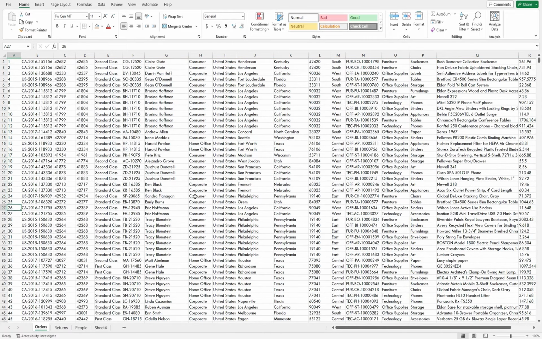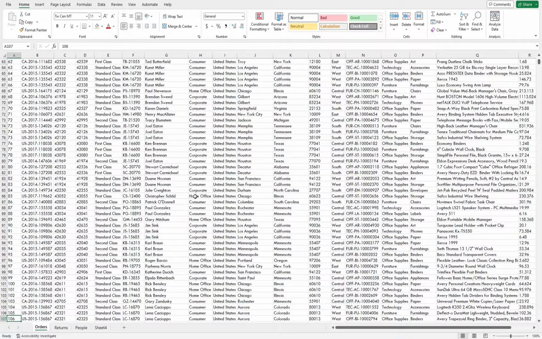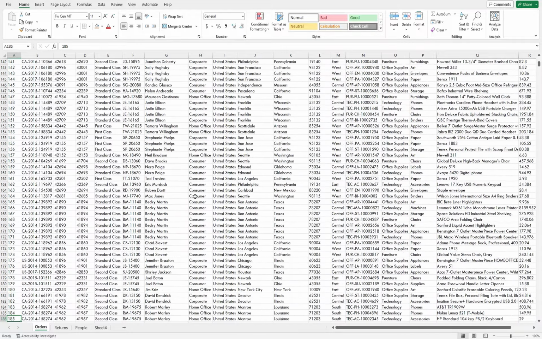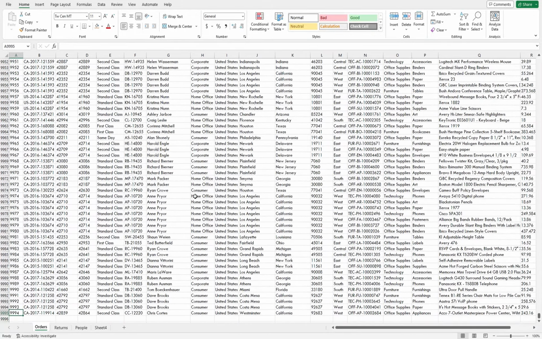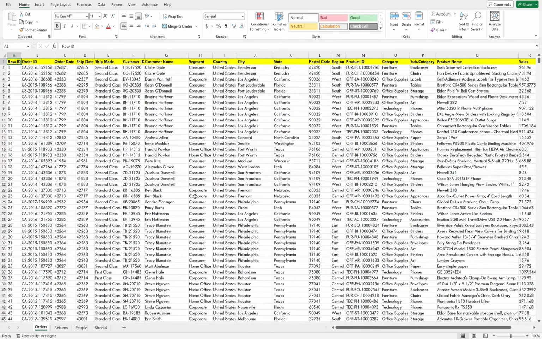If you scroll down, you can see there is a huge sum of data. Going down, we have around 9,994 records of sales data from different years. To summarize all that data is very difficult, and for that we have a feature in Excel called pivot tables. With the help of pivot tables, we can summarize our data.